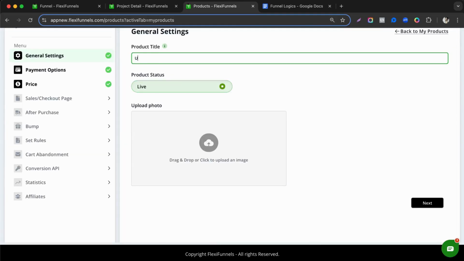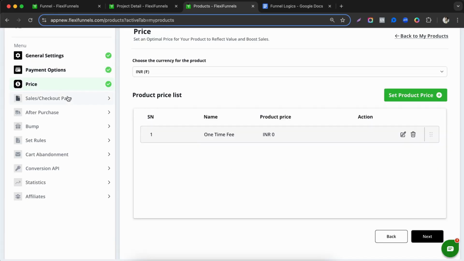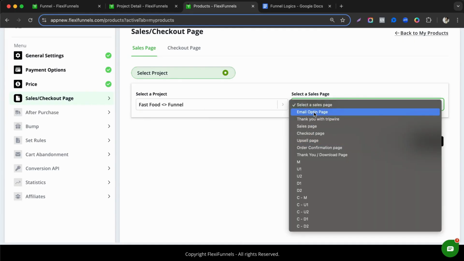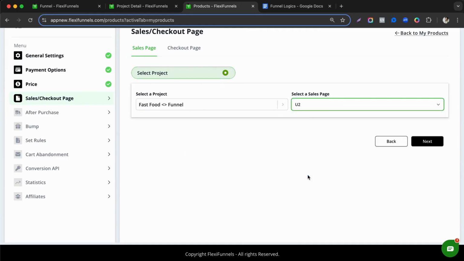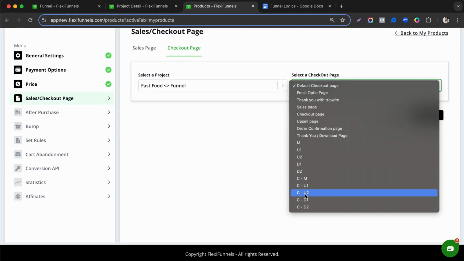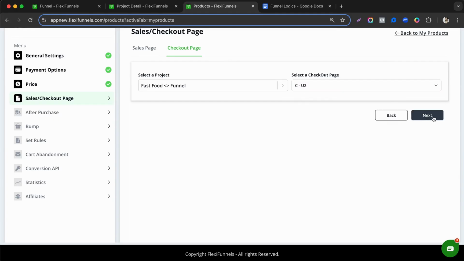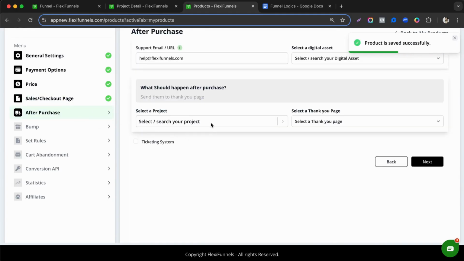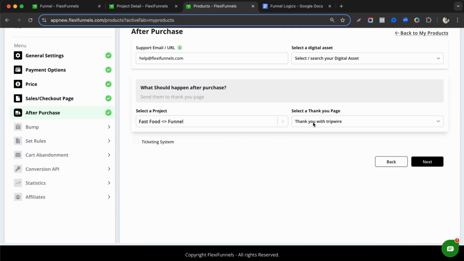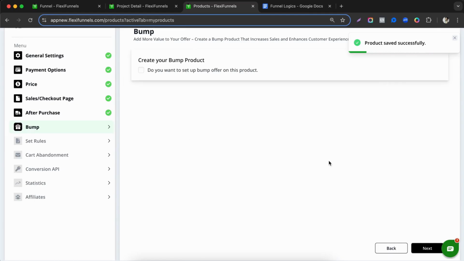Go over here, we'll just type U2. Payment option pricing is already connected. You can change the pricing according to your convenience, whatever you want to keep. Fast food funnel, sales page. It's a U2 product, so the sales page will be U2. Again, fast food, the checkout page will be CU2. So these will be the checkout page, sales page, and thank you page. Again, we are going to connect the same thank you page, which is thank you with tripwire.